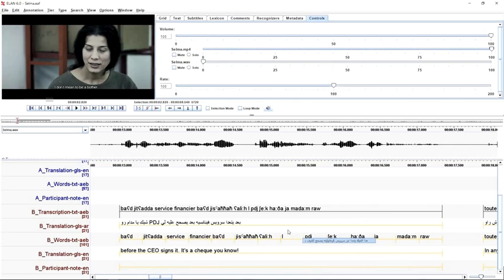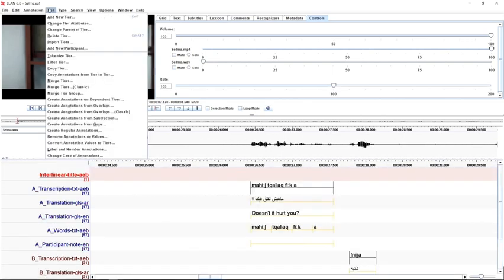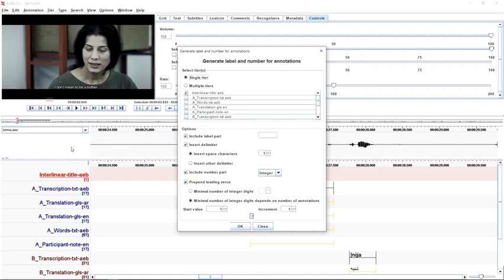We go to tier and label and number annotations. We choose the A participant node tier and write a capital letter A in include label part. We do not want to insert a delimiter, and we do not want to include a number part. Then go on OK.